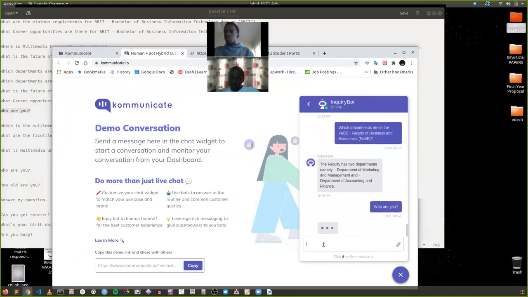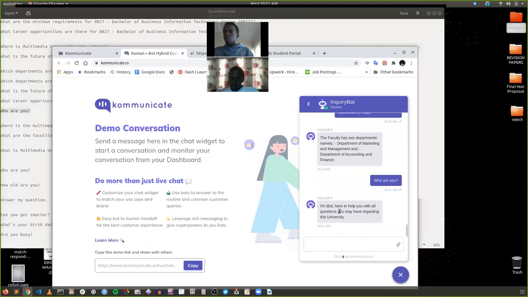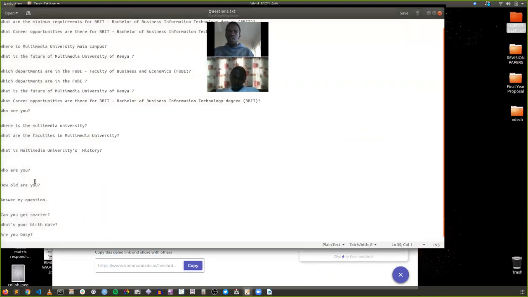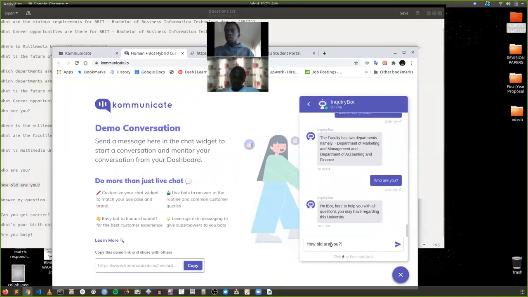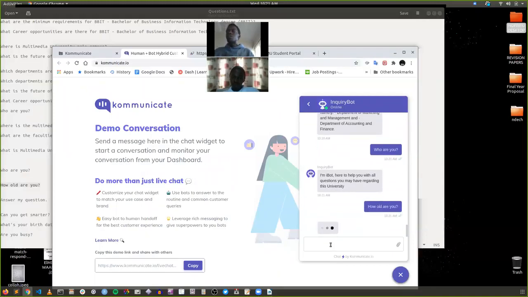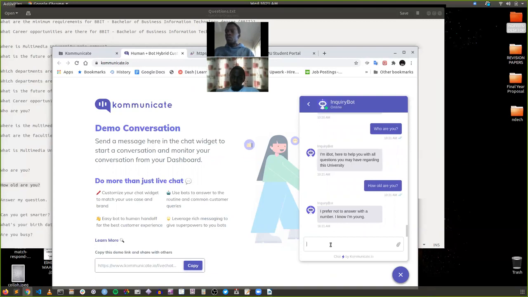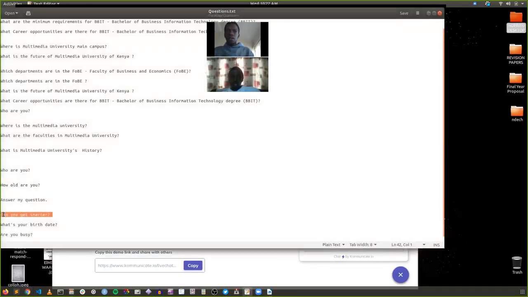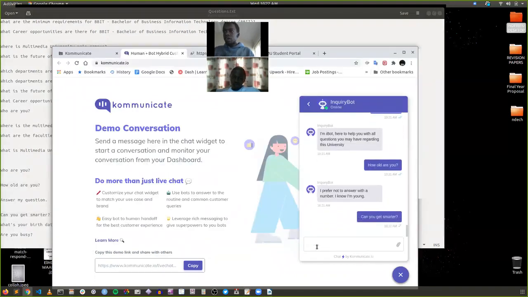So when you ask it, who are you? It's going to state who it is: a bot to help you with questions regarding the university. You can ask it, how old are you? When we integrated small talk, it enabled conversations that are outside the knowledge base to be passed and also generate a response. You can ask it a trick question like this. Okay, can you get smarter?